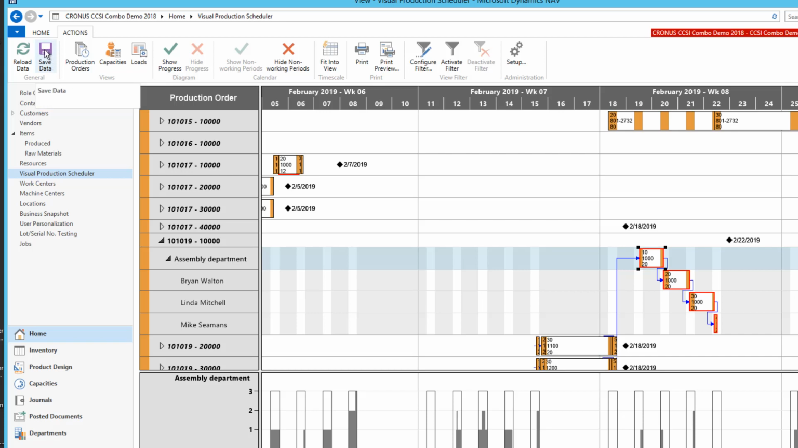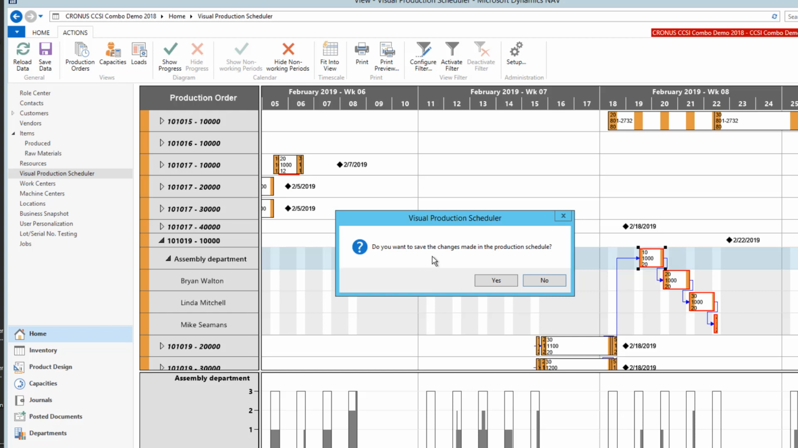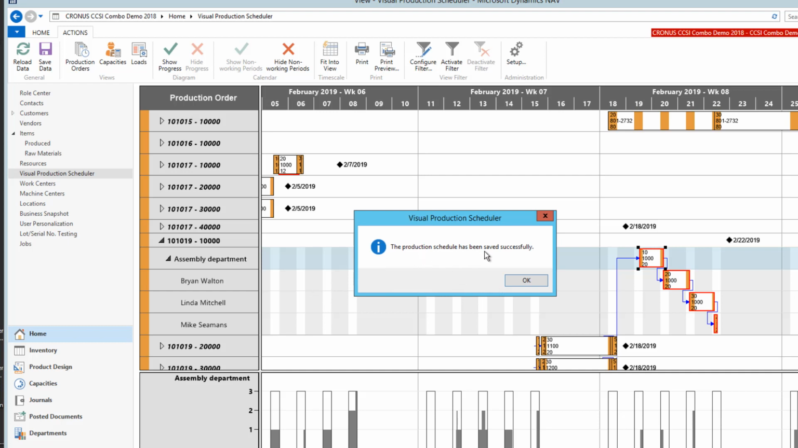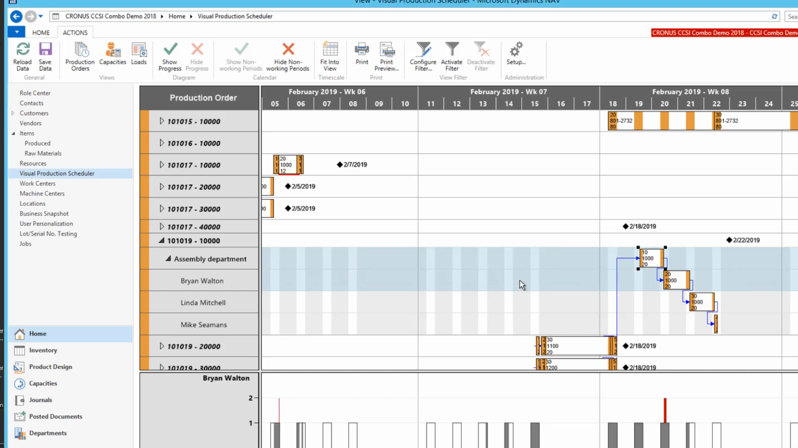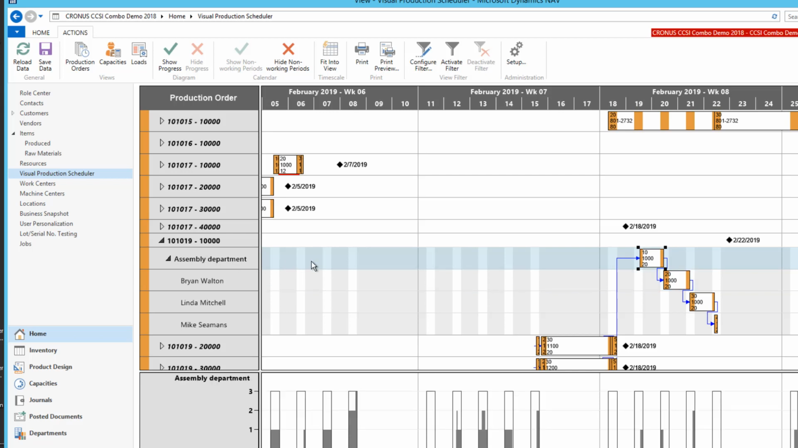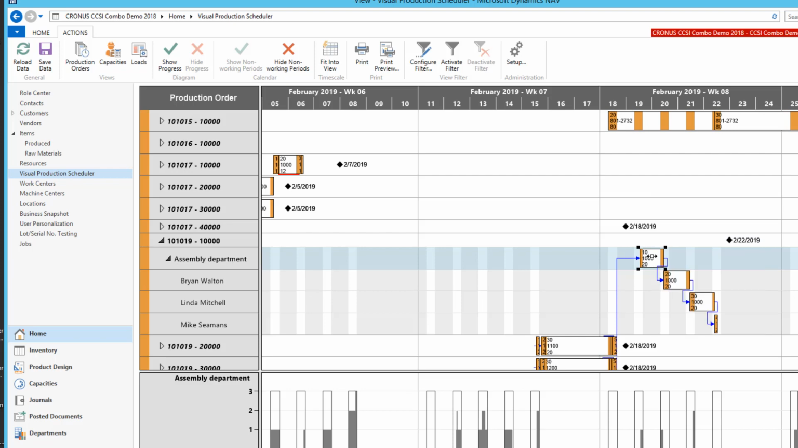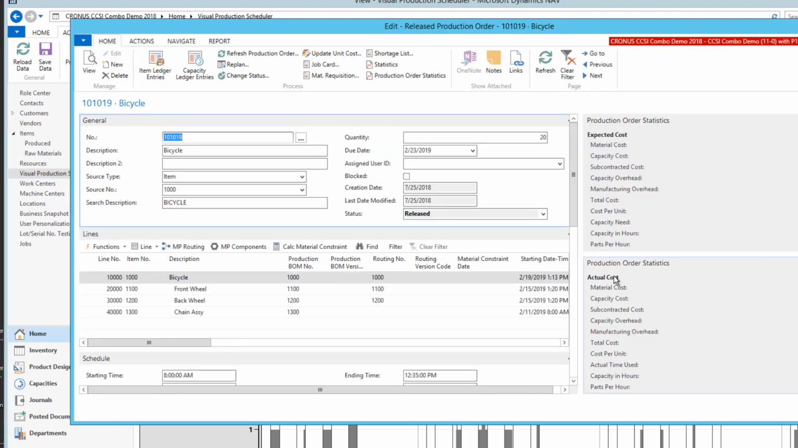So watch if I press that. It says, do you want to save the changes made in the production schedule? Yes, we do. And so the schedule has been saved successfully. So now if I went back to this production order, 10-10-19, and look to see if this was on the first operation here, this would be line number 100. Fine, let's just do this. 10-10 now starting on the 19th. I can just double click it and boom, it opens it right up.